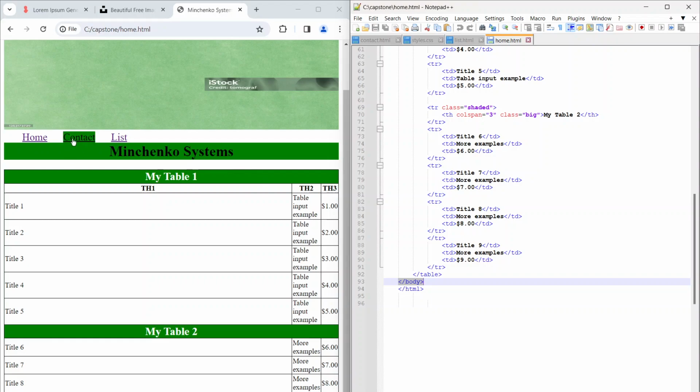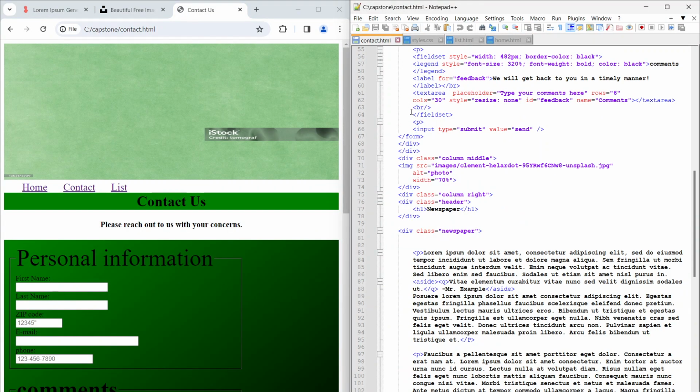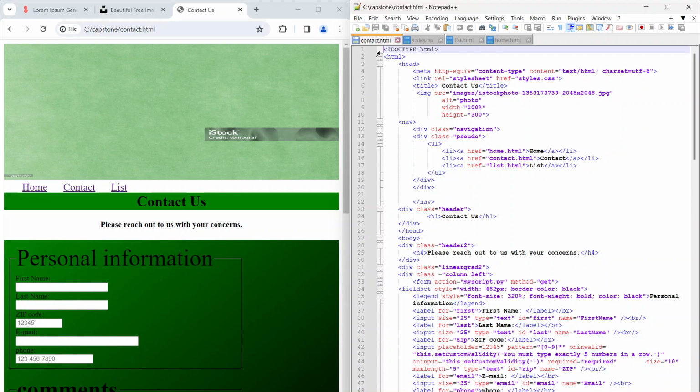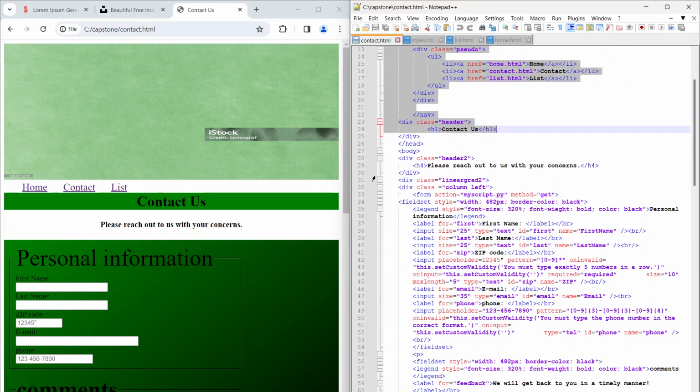Next web page, we'll go to contact. All right, and again, works the same. I won't explain it all. I don't want to waste your time, trying to make this video as quick as possible, but I already explained this in the last document, so we will skip that part. And class pseudo, same thing. That's our navigation menu. Div class header, contact us. And we're into the body.